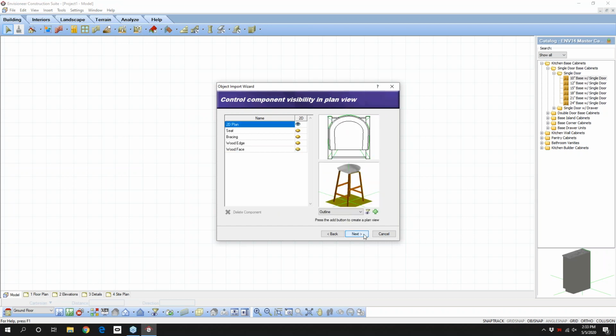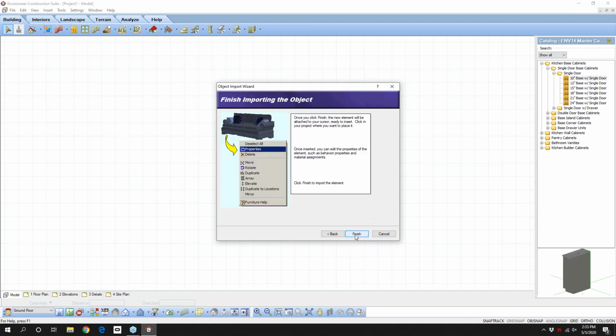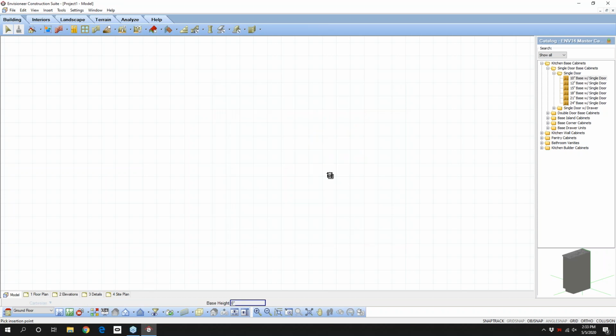And then I can say next. And when you click next, it's now going to ask you to control the component visibility in plan view. Since I created that 2D plan view, the next option is available for me. If I do not have a plan view, I need to create one. And I can do that by using the outline tool or the slice option and adding it in. Again, I don't need to do that because it has its 2D plan view. I can just click next and then finish.